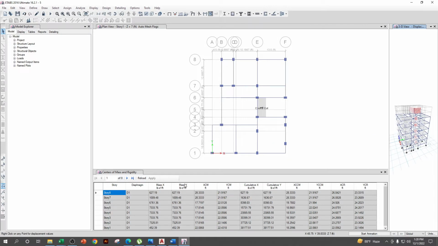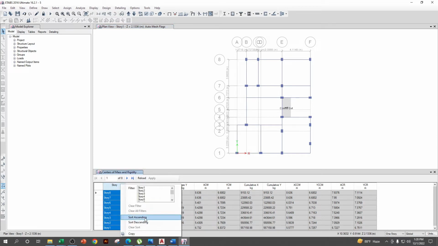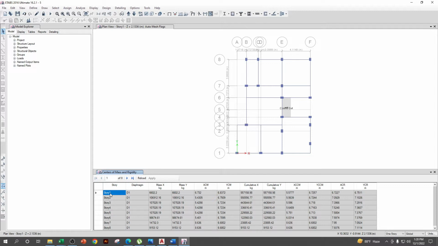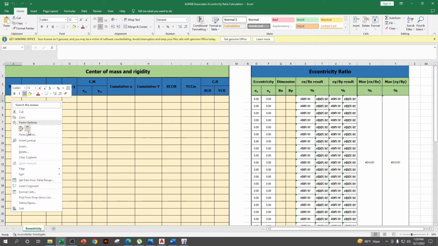Okay, we need these values in SI unit, so select metric SI. We can ignore that window. Now from here select ascending and copy all the data. Okay, we are doing all these things for calculating wind load basically. Okay, now go to the Excel and paste these values.